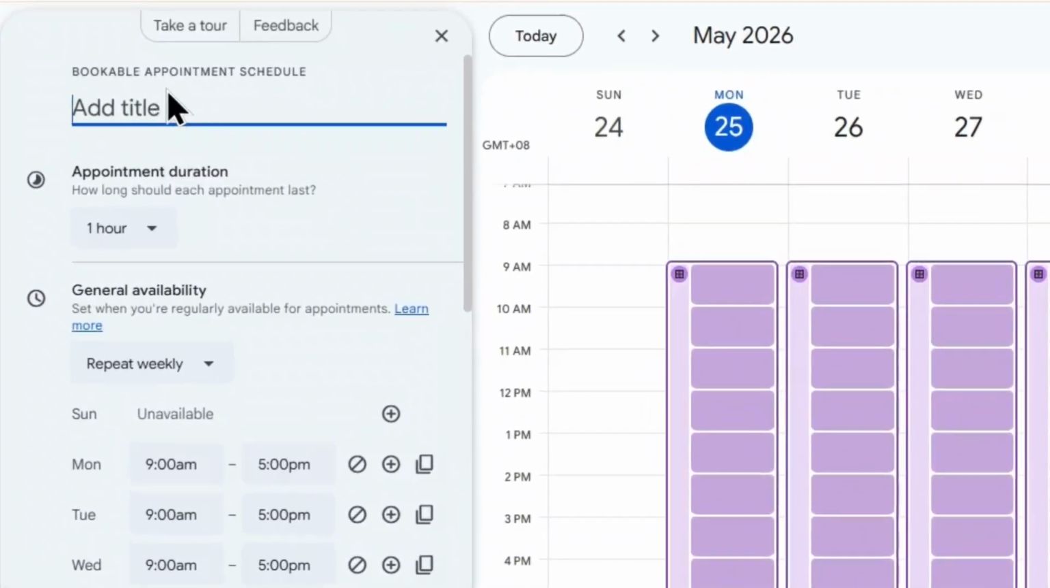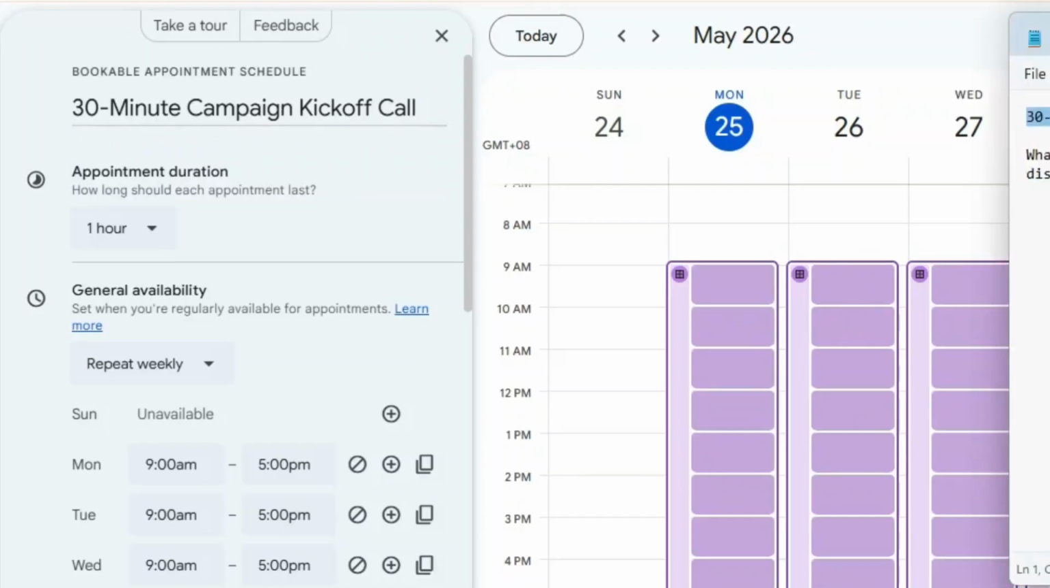First, the title. This is what people see on your booking page and what shows on your calendar when someone books. Make it clear and specific. I'll use 30-minute campaign kickoff call. Don't be vague. People are more likely to book when they know exactly what they're signing up for.